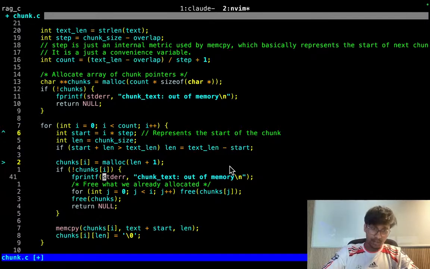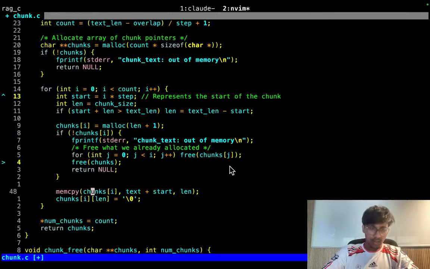And if this failed, then we just free what we already allocated, free chunks of j. j goes from 0 to i. So whatever we have allocated, we free it. And we also free the original array of strings, and then return null, and then memcpy chunks of i.